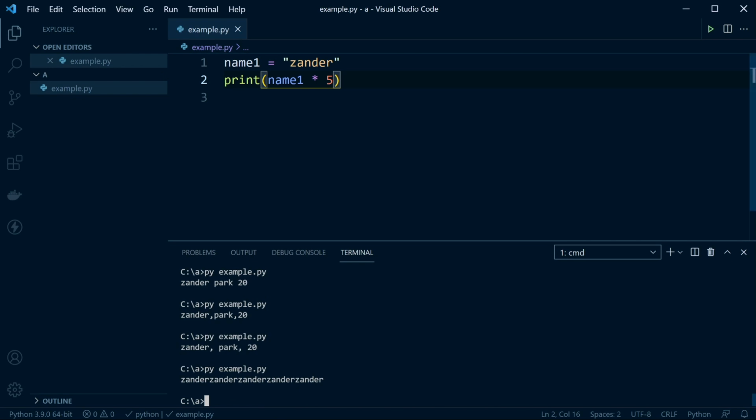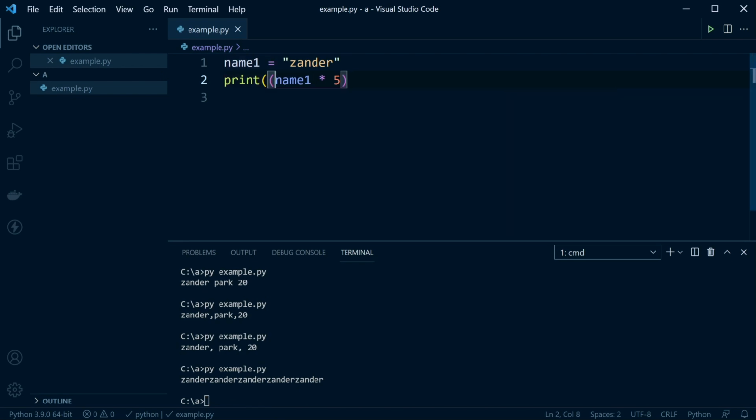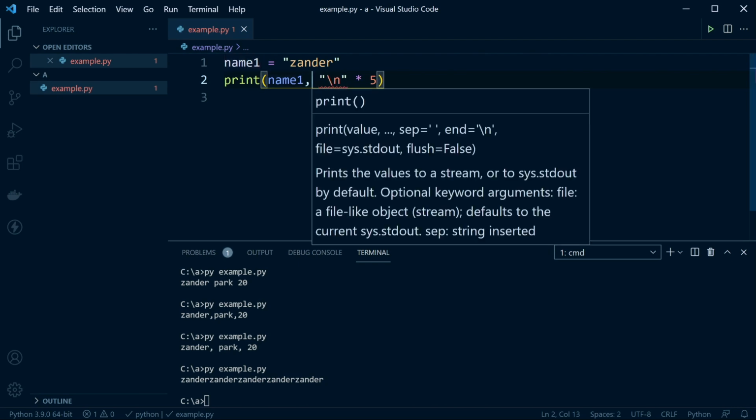There we go. So we want it on a new line. We want this to be on a new line. So we're going to need to somehow put a new line in here somewhere. So let's try and do this, for example. So new line. So we're going to need a comma there.